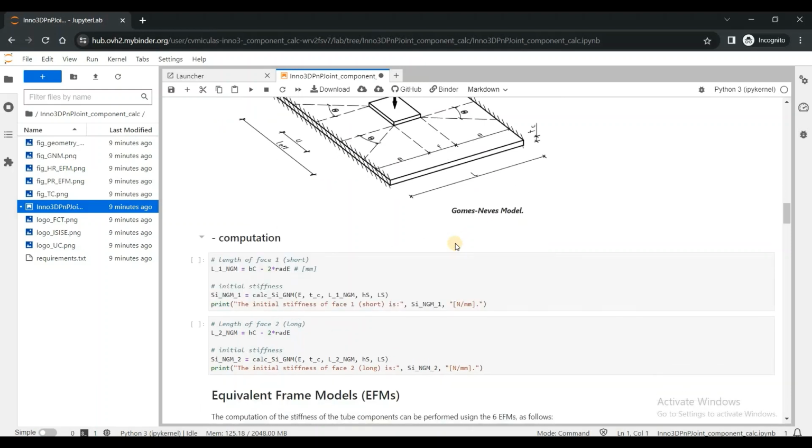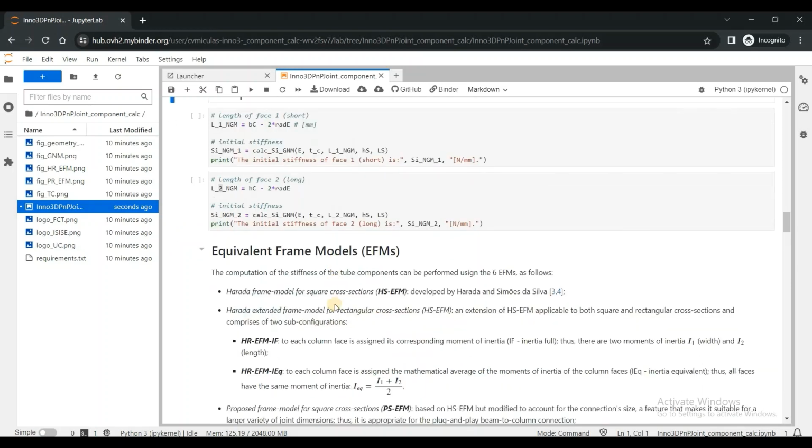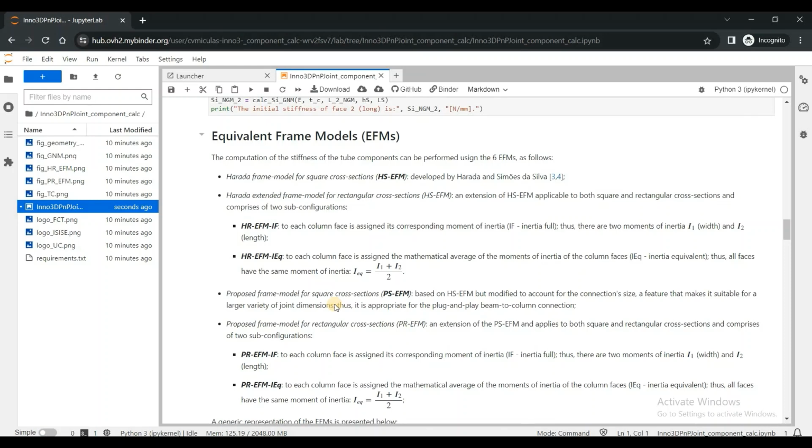The notebook then proceeds to the calculation of the initial stiffness for each column face separately, providing outputs for both the short face, indexed with 1, and the long face, indexed with 2, in the case of a tube with a rectangular cross-section. For a square cross-section, both variables will provide the same output. Following that, the equivalent frame models are presented.